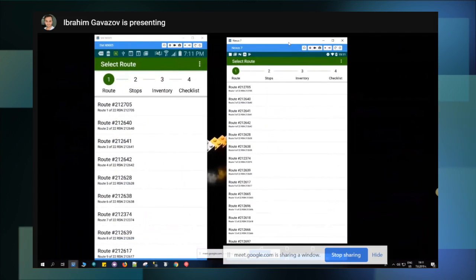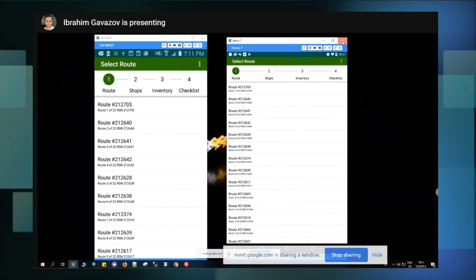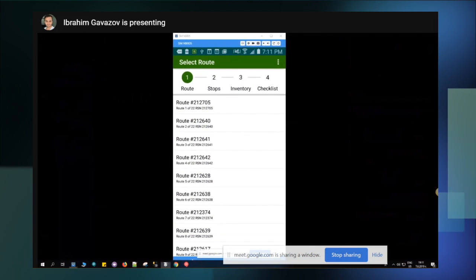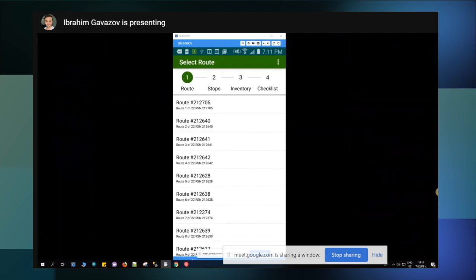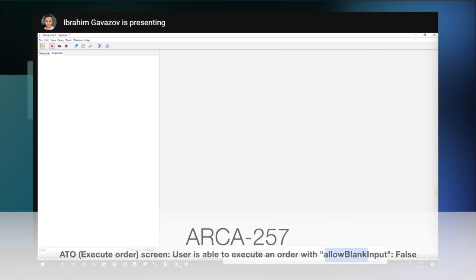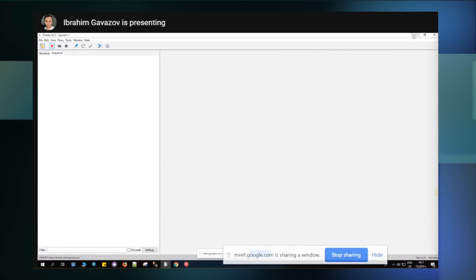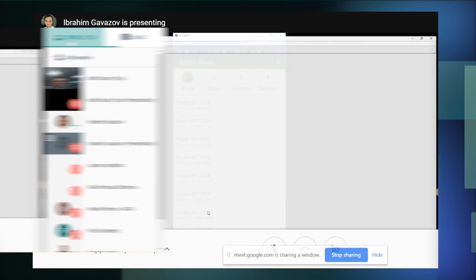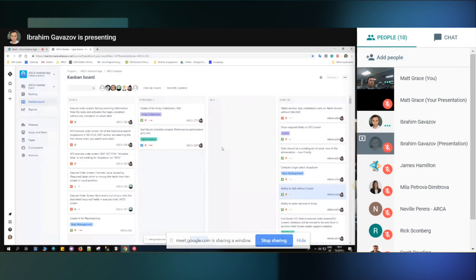I will remove the tablet. Okay, so we have just the phone here. I will bring Charles in the background so we could follow the backend APIs as well. And let's see what's next.